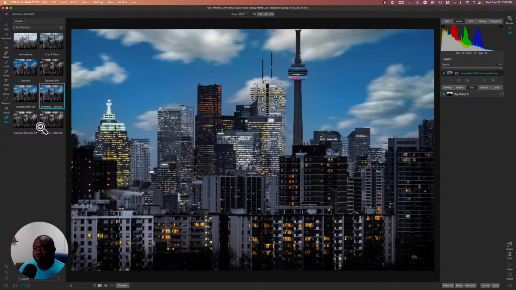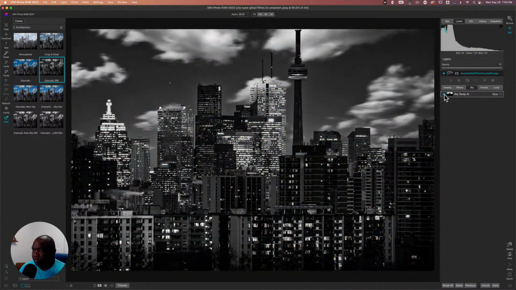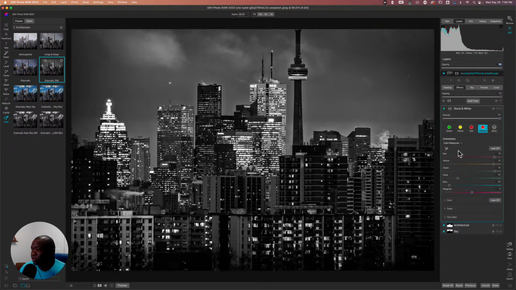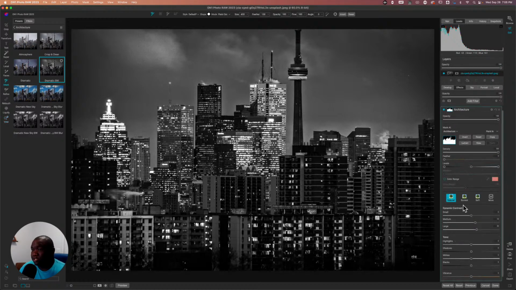Moral of the story, let's see. We'll just go with dramatic black and white. Let's see if we can keep the sky from being a thing, because I don't think we need that sky, right? And let's go back to the effects. We'll take a look over here at the mask that it's doing. So architecture, and then there's something that is masked in on the sky. So what effect is this?